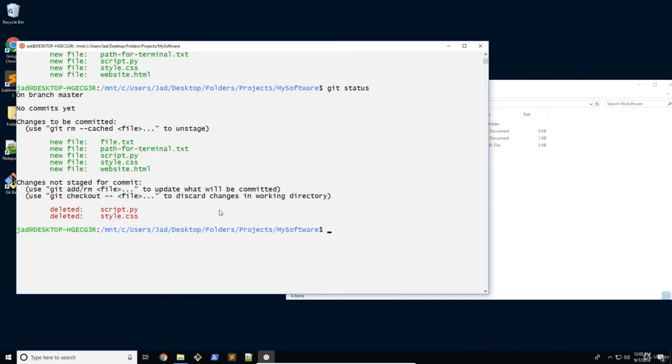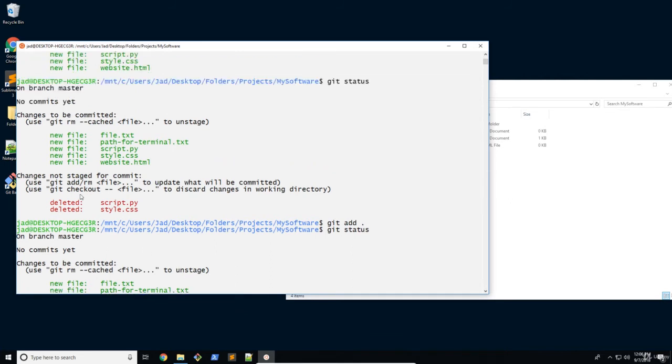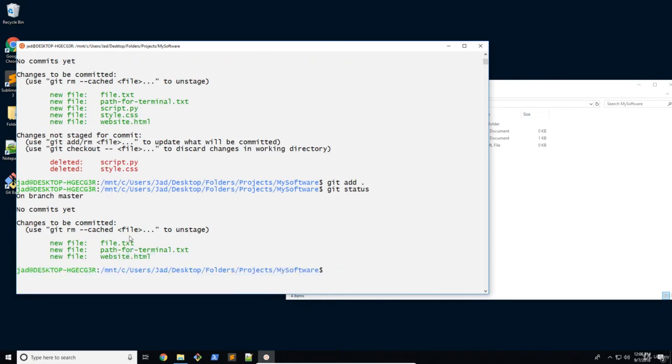So what I can do now is git add dot. Now I do git status, and you can see that it says 3 new files, file.txt, path for terminal, and website.html. So there we go. Now you can see that we have added 3 new files. And remember, it's not saying 5 new files and 2 deleted anymore, because we added them to the staging area, so they kind of cancel each other out. But remember, if we made a commit, in that case, it would be 5 new files in one commit, and then we made another one saying we deleted 2 of them. But we'll get into the whole commits and how it works in the next video.